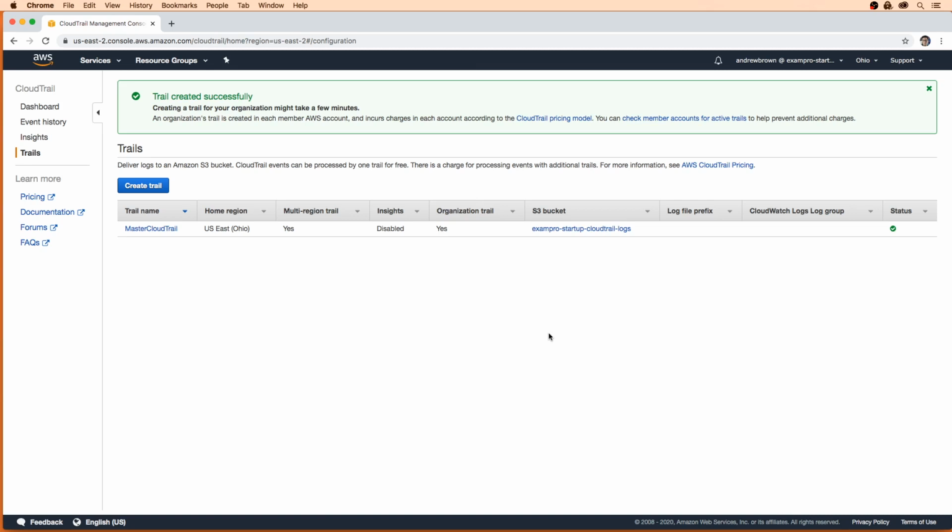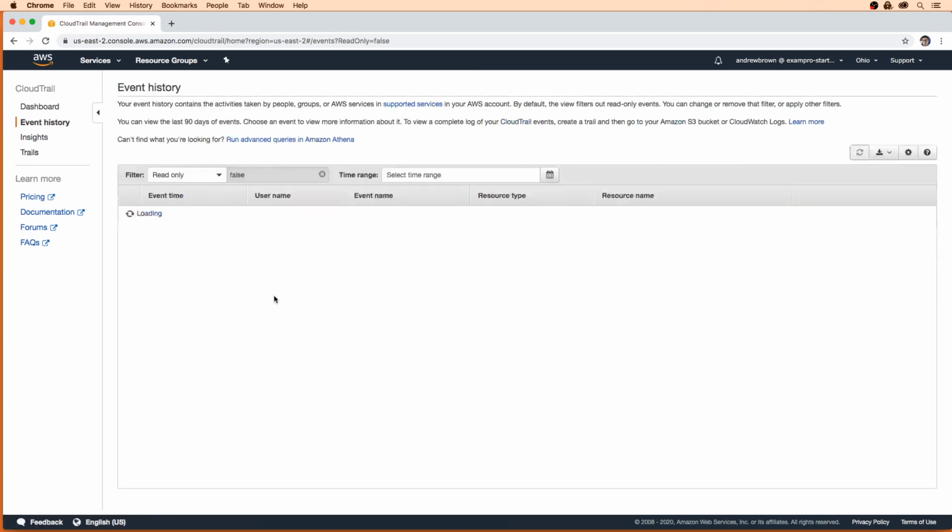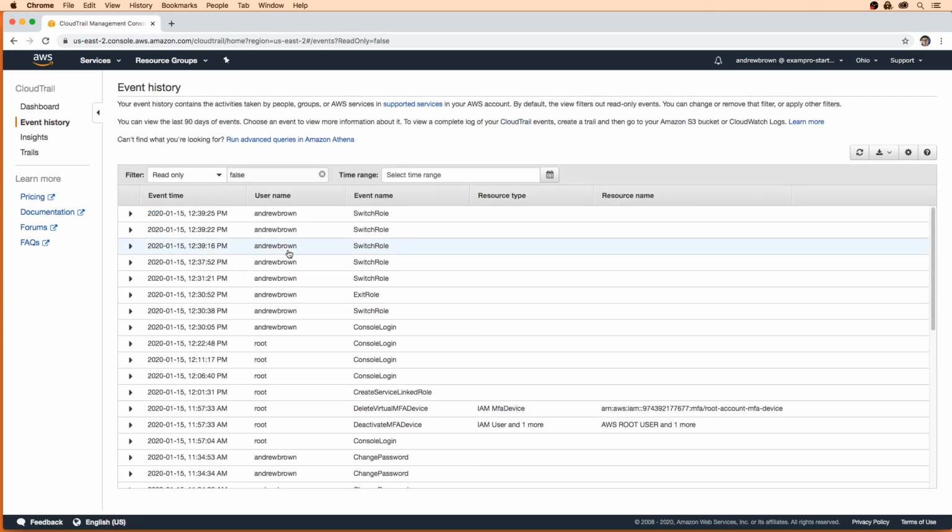That's all you really have to do to make sure you have that visibility. It is a little bit difficult to make sense of this information, but the time that you do have to look at it, you're going to be really glad that you did turn this on. So that was the first one, CloudTrail. And we'll move on next to GuardDuty.